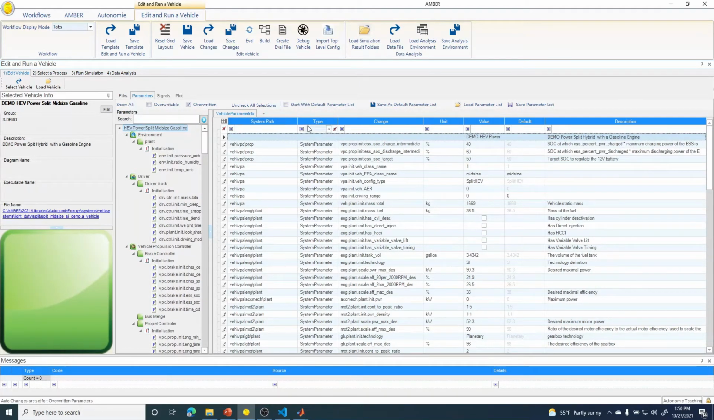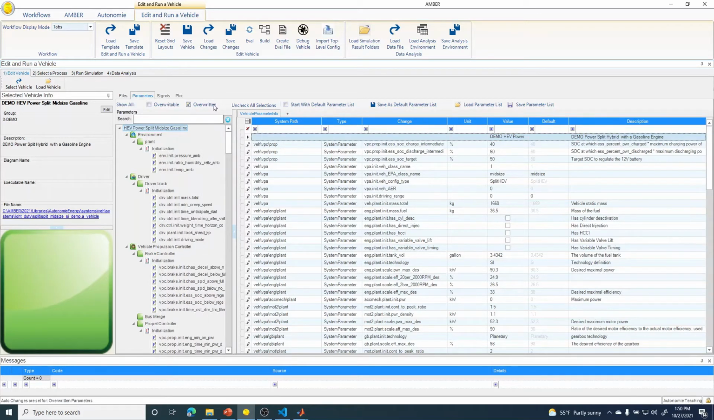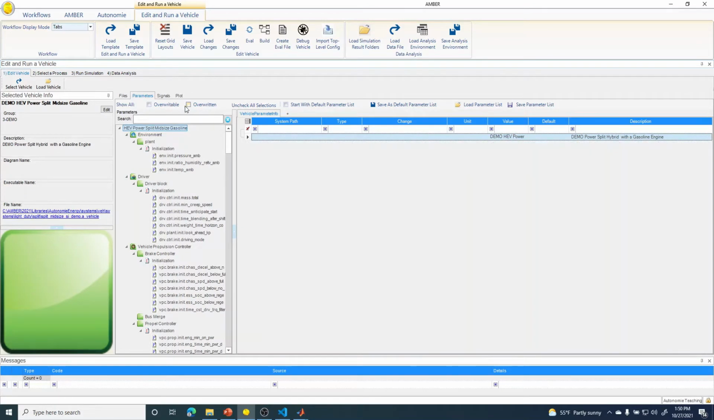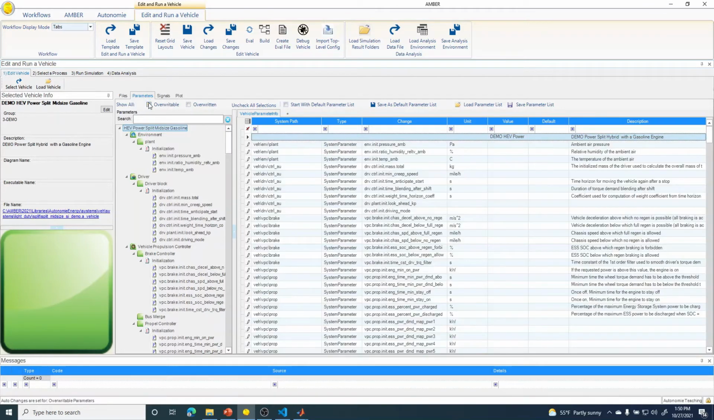And this is a very similar idea to what was in the Run a Vehicle video. It's the same sort of idea or notion you have here. We start out with all the overwritten parameters. So these are all the parameters that are defined in this A vehicle file that can be overwritten. You don't have to show all those. You can have the overwritable parameters shown.